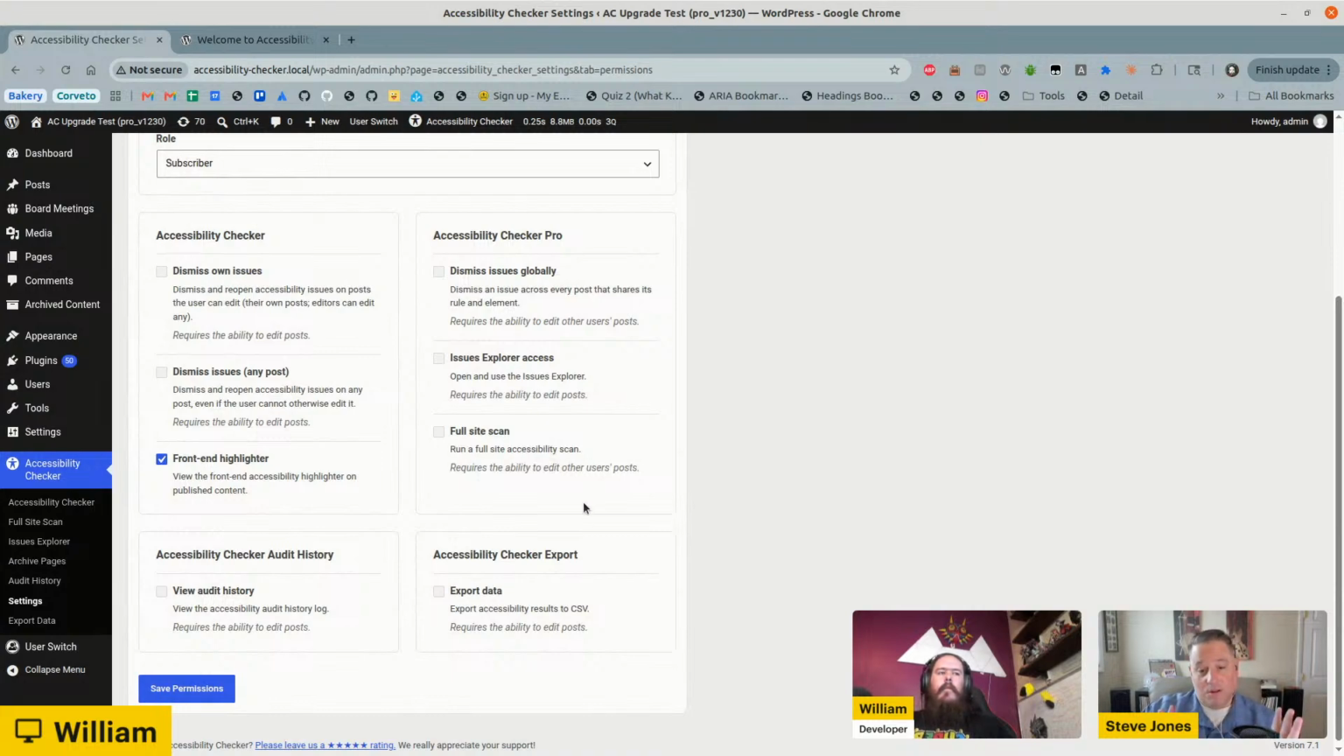Now, this is kind of a rhetorical question that I already know, but for our listeners: are there any areas where we actually stepped out of the floor a little bit? There is one specific area: dismiss issues across any posts. It says dismiss and reopen accessibility issues on any post, even if the user cannot otherwise edit it.